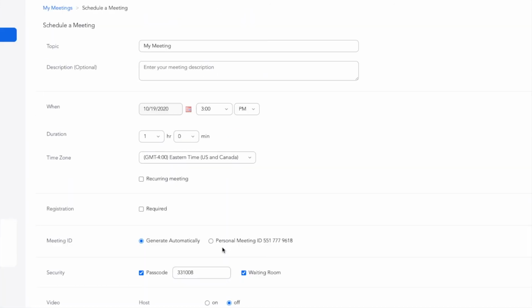All right, so now I've got my meeting all scheduled up. I want to join a meeting, and we're going to take a look at the interface and see how it looks and how it feels compared to some other video programs.